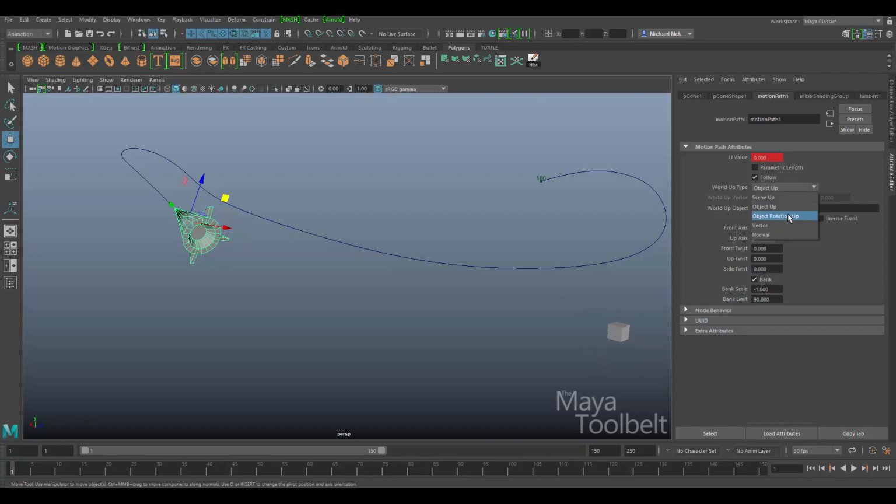And then there's object rotation up. If I click on that, again, you have a world up object you can specify, but then you also have the world up vector. So you can, for example, change which direction is up for that object. In my eyes, you can get very specific and very complex. If you're just looking for something simple, you can keep it relatively simple with a vector set to up.